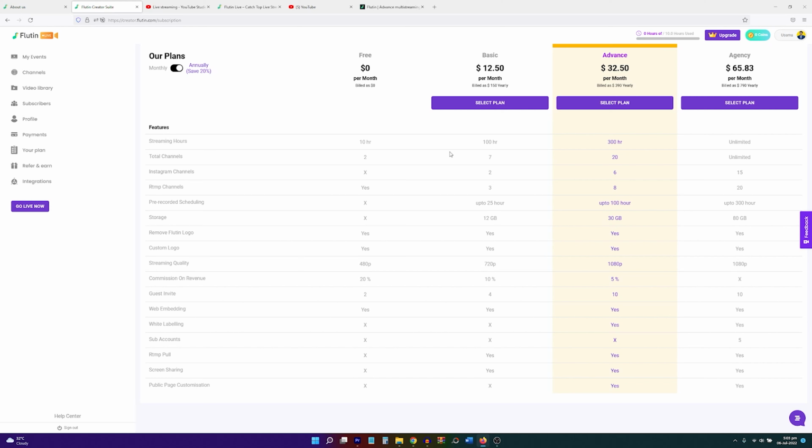You can also see that the commission on revenue goes down as you upgrade your plan. This means that you will be paying only 10% commission to Flutin in the basic plan, and you can also invite up to 4 guests in your live streams. The RTMP pull option is also there. The screen sharing option is also there in the basic plan. It's not in the free plan.